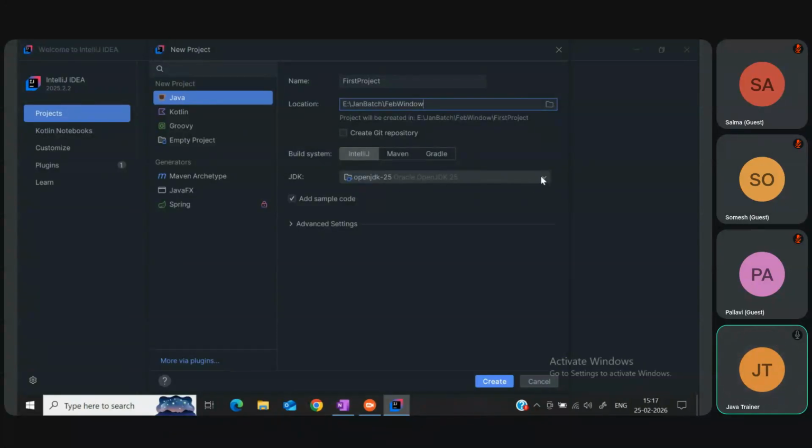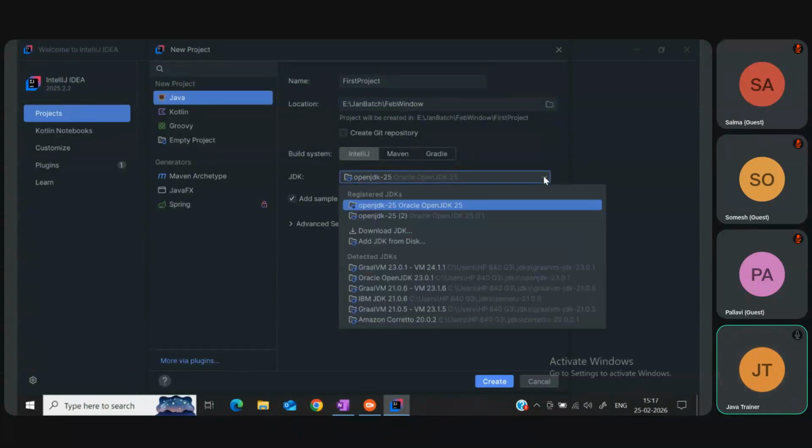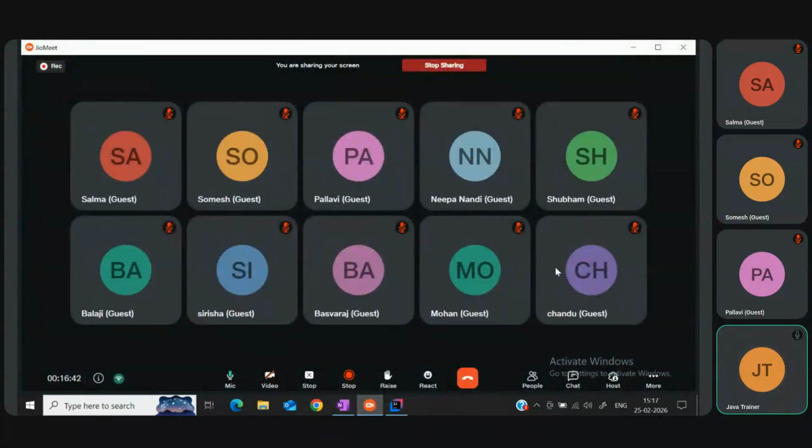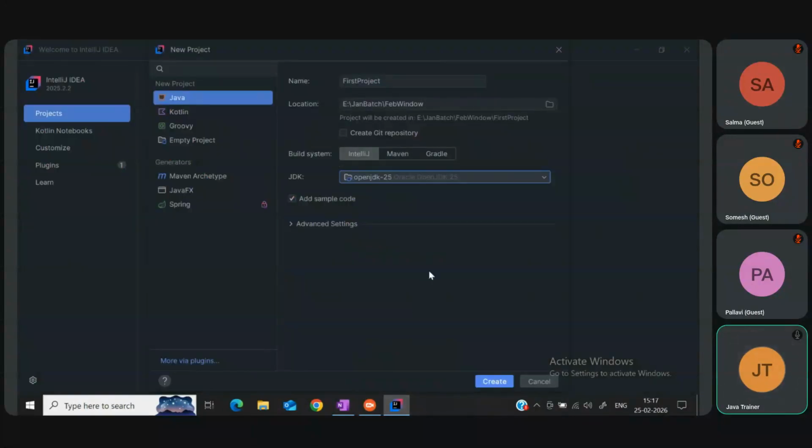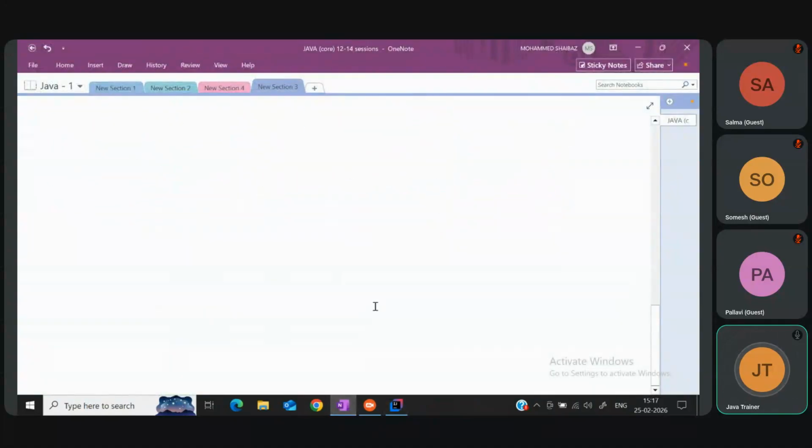Here, JDK is here. What do you mean by JDK? Any one of you know about JDK? What is JDK? Java Development Kit, right? Yes. So, Java Development Kit.